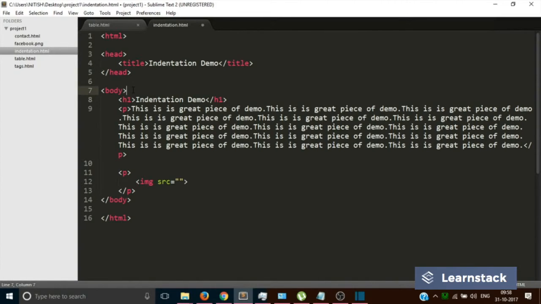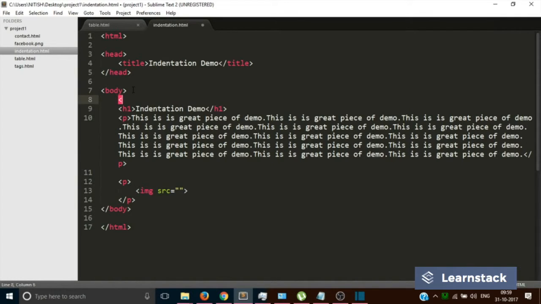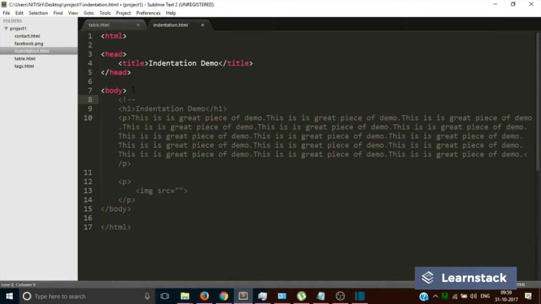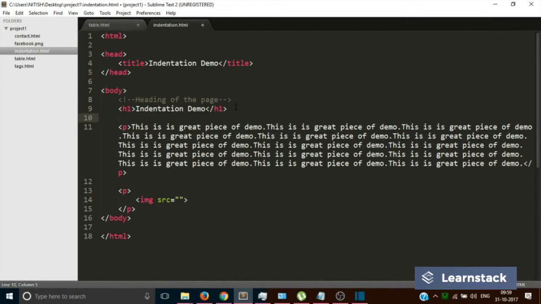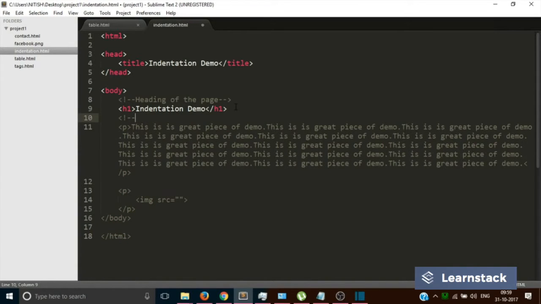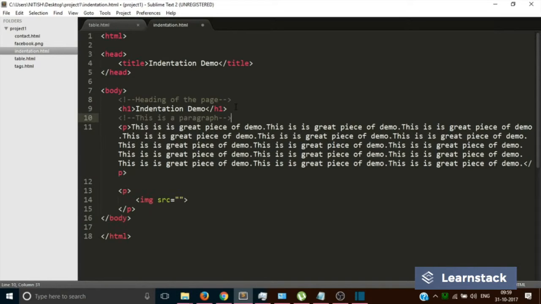So in HTML, the way you add a comment is like this: less than, exclamation mark, dash dash, your comment, dash dash, greater than. This is how you add a comment. You can replace this your comment with heading of the page. Similarly, you can add one more comment. This is a paragraph. This is how you add comments in HTML.